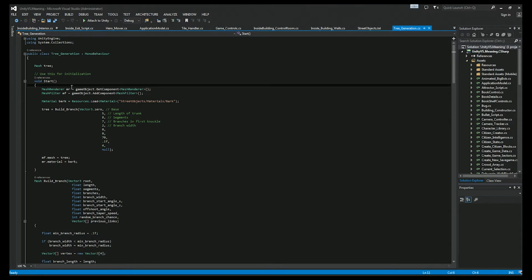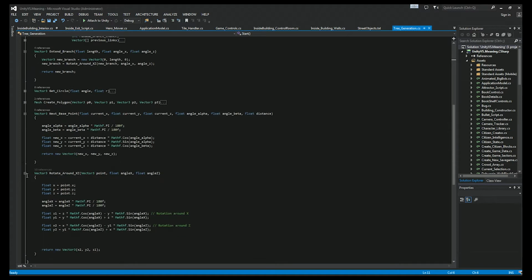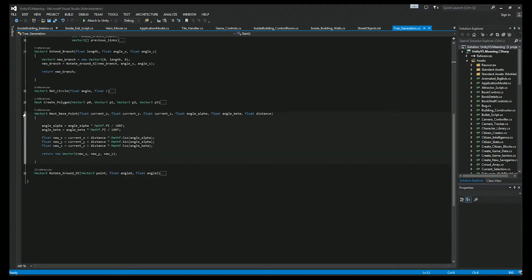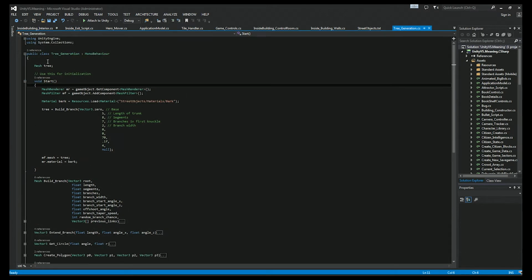Tree generation. Close some of the functions because some of them are self-evident, some of them don't need to be talked through. There we go. So basically, the point of this function, this method, is to create a mesh for a tree, and the way to do that, obviously, is to do it with a recursive function.